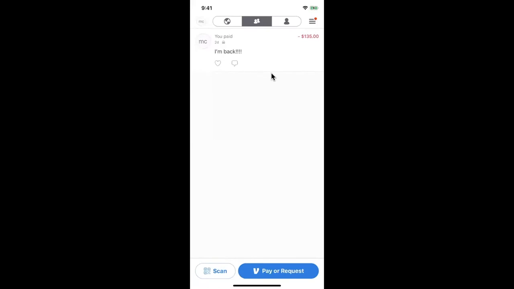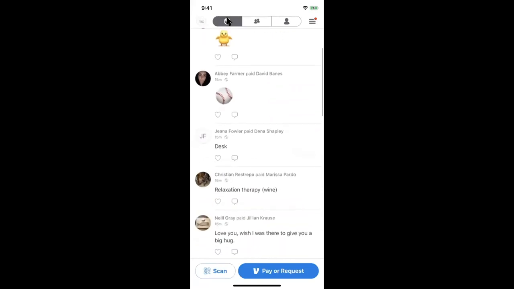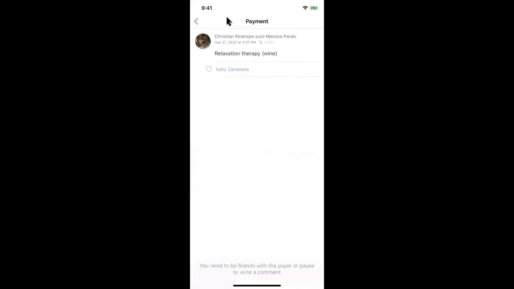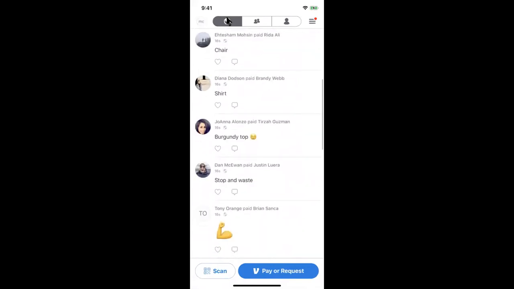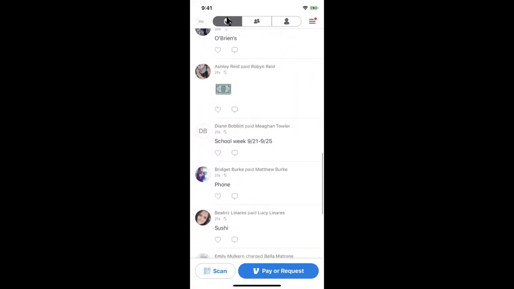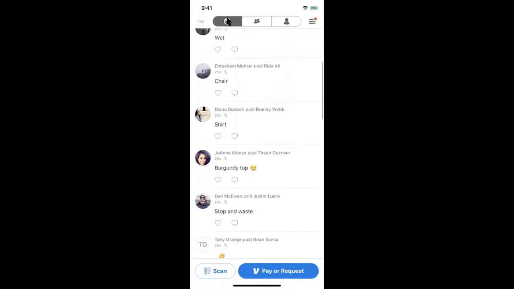But there's also a page. If I go up here to this little world, I can see random people's payments to people. I don't know who any of these people are, but I can see that someone named Christian paid Marissa for relaxation therapy, I guess, aka wine. I don't know how much, but stuff like that. So there's a weird social aspect to this where you can see basically public people interacting on the app, and it goes into a feed.